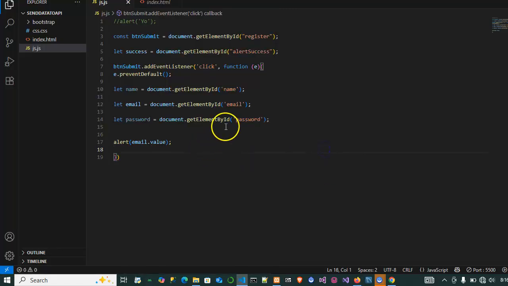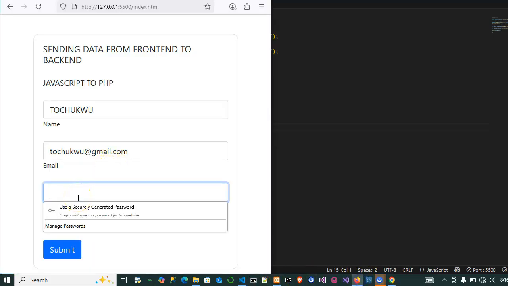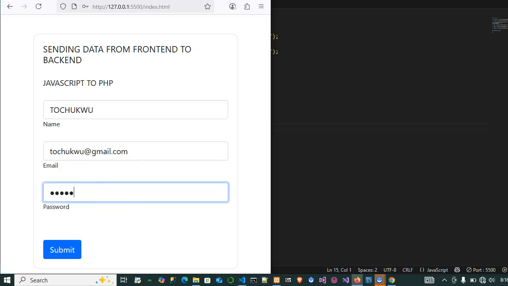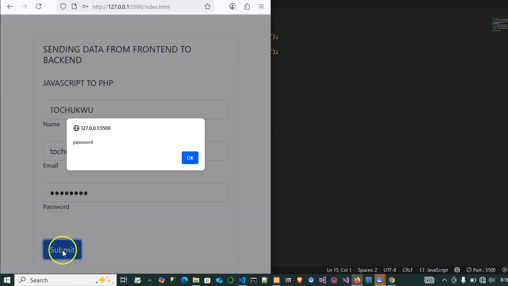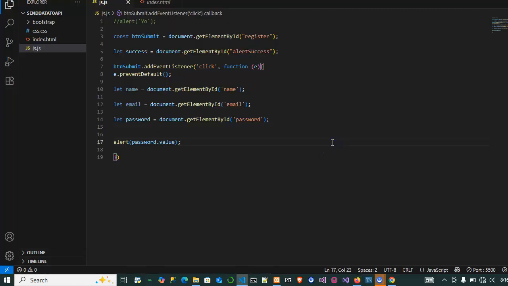So let's say I want to also see the information from the password section. I'm just alerting it so we see what we are doing. In case there is an error, we'll know. So let's say I just type a password, and I click this button. I also see my password. Good. So the next thing now, we have gotten what we need from the page.